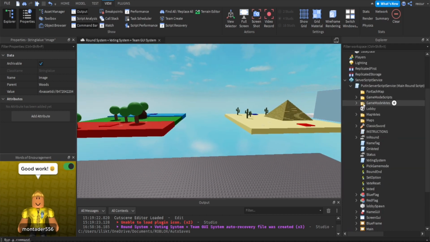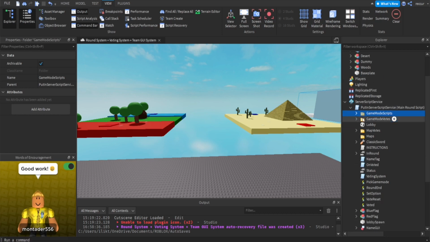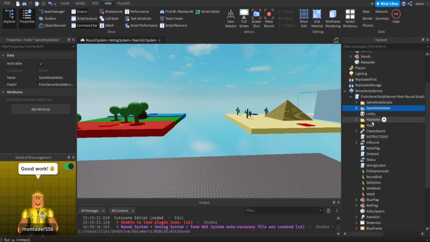So now, okay, this one you don't need, by the way, so you can delete this. But the values that are in it, you want to duplicate for each map. Now game mode scripts, we'll get to that later. Game mode votes and the map votes. These 2 are what?